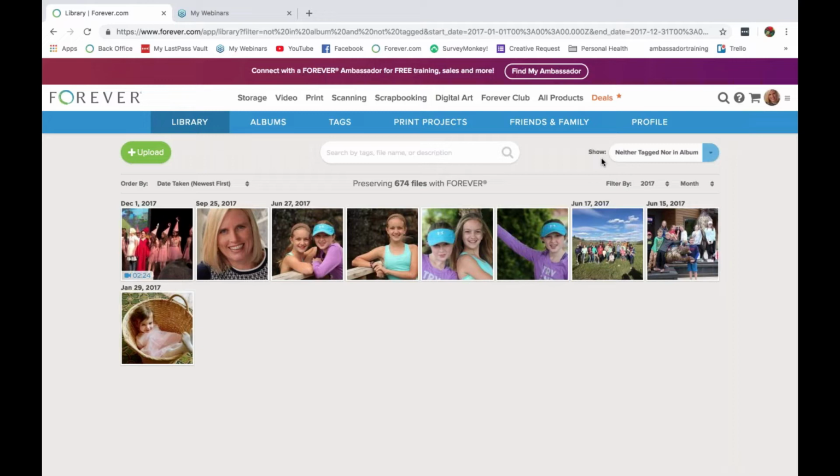So I'm just going to reiterate that. All of your photos can always be found in the library, no matter where they are as far as which albums they're in or what tags they're tagged with.